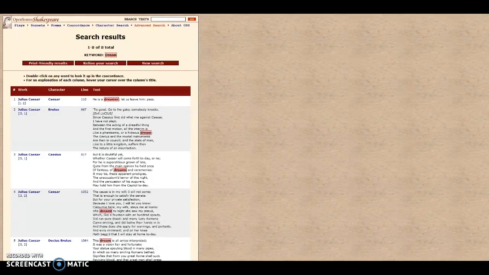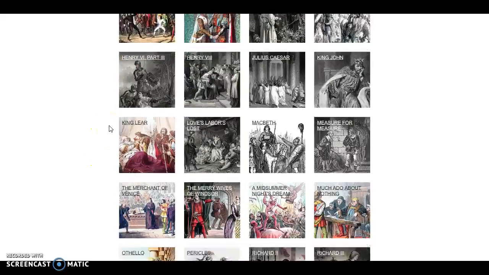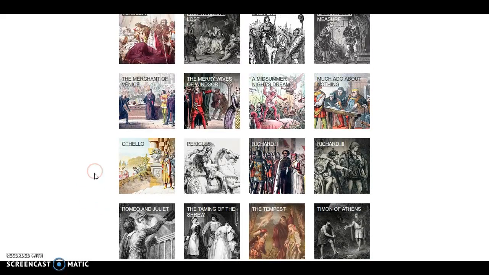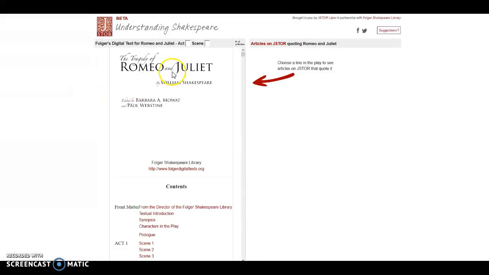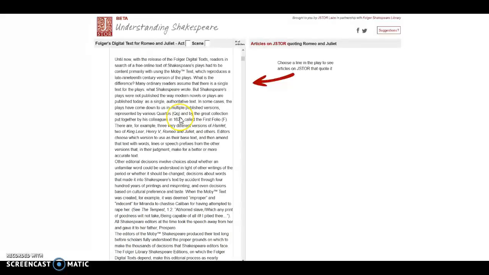Last thing on Shakespeare I want to show you, this is called JSTOR Shakespeare Learning Labs, which again I'll have linked. It has all his plays right here with a nice little picture. So let's say you want to do Romeo and Juliet. You're going to click on Romeo and Juliet. Just need to give it a second while it connects. Okay, so here you have the complete text of Romeo and Juliet, which you can find in many places.